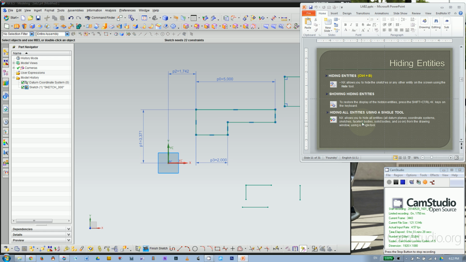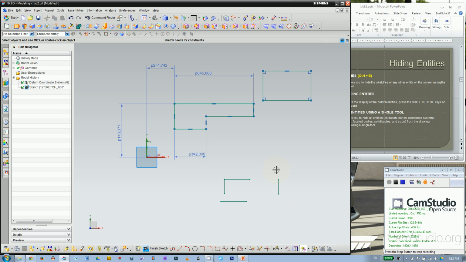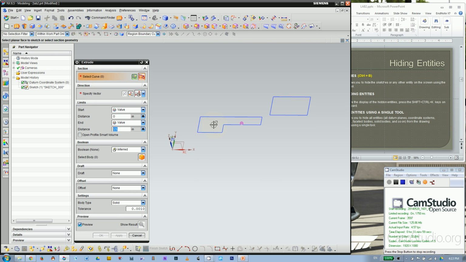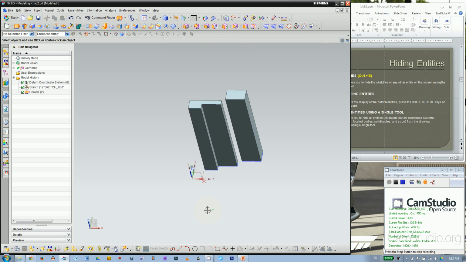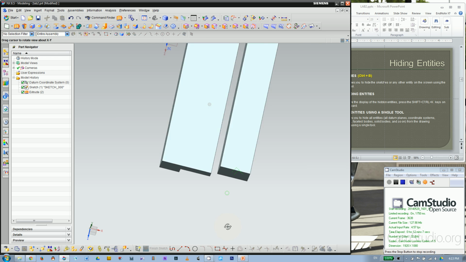Okay, then let's go down to hide and show. In the sketch, it's not very critical. It's not that useful. Like you won't want to hide this line because you want to see all the stuff in your sketch. Okay, but let's say I finished this sketch, then I extruded this sketch, right? And you see this blue line down there? It's kind of annoying, right?